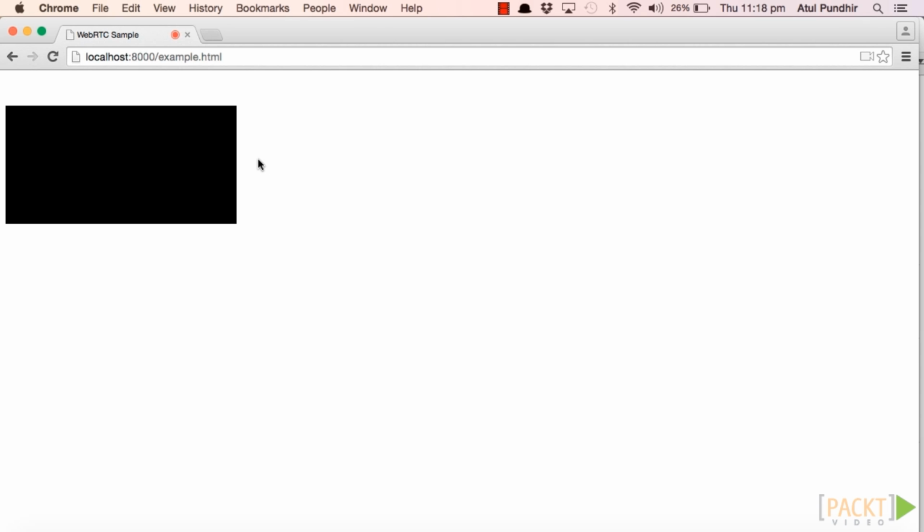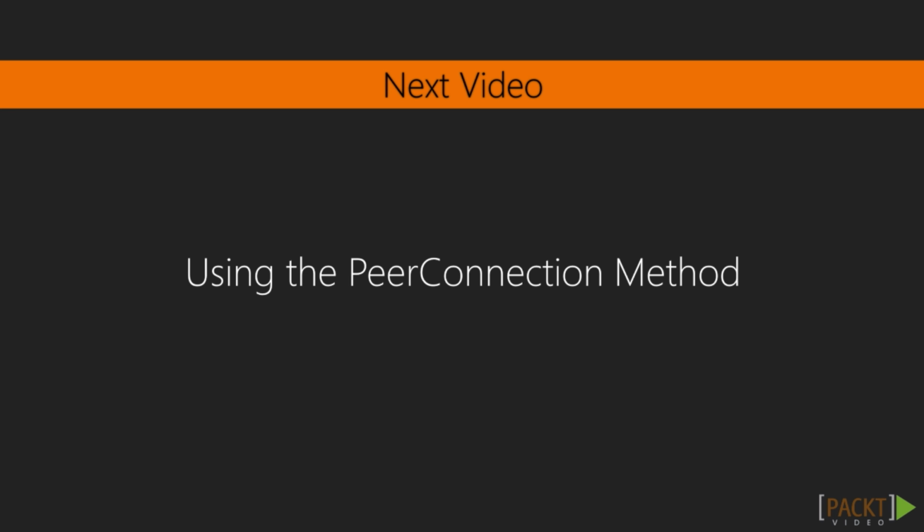That's what we've learned in this video: how to make our browser able to receive data from a camera or microphone, essentially by using just one function, which is getUserMedia. In the next video, we'll study the peer connection object and how an SDP message is created and sent to make a negotiation between peers possible.